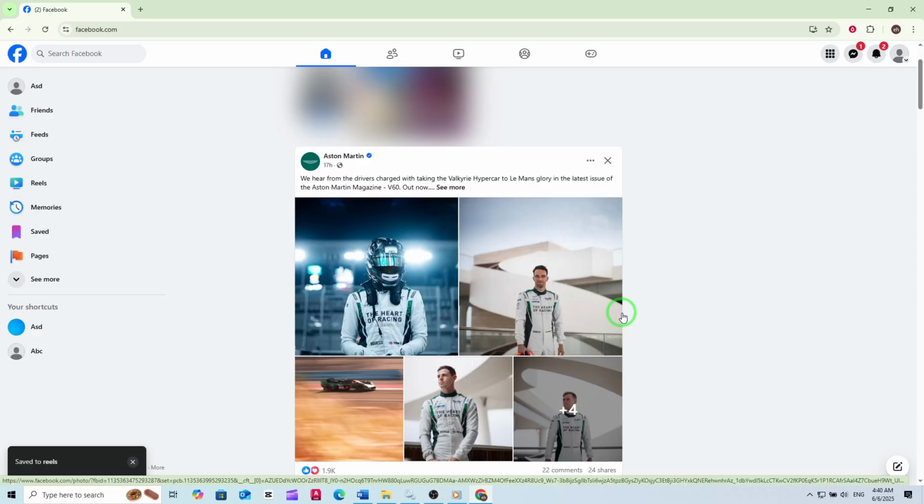That's it. Your chosen post is now safely stored in your saved items, ready for you to revisit anytime you want. To find your saved posts later, just click on Saved in the left menu of your Facebook homepage. There, you'll see all your collections and the posts you've saved, neatly organized and easy to access.